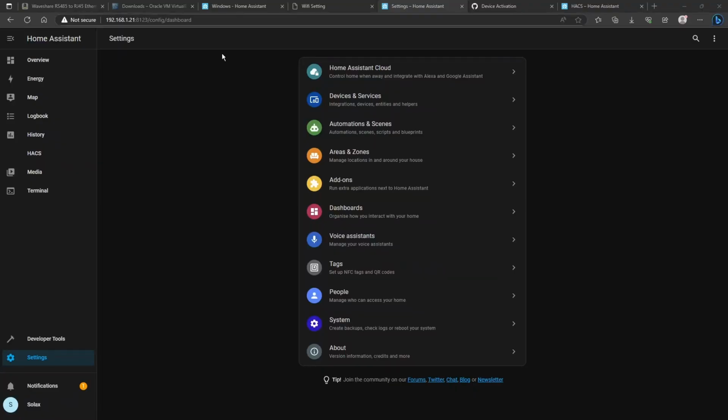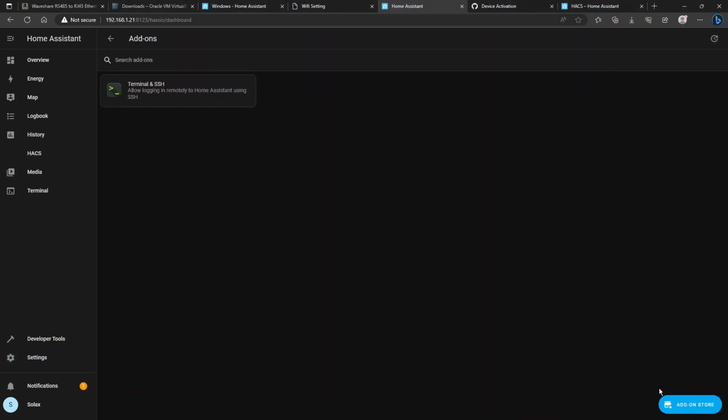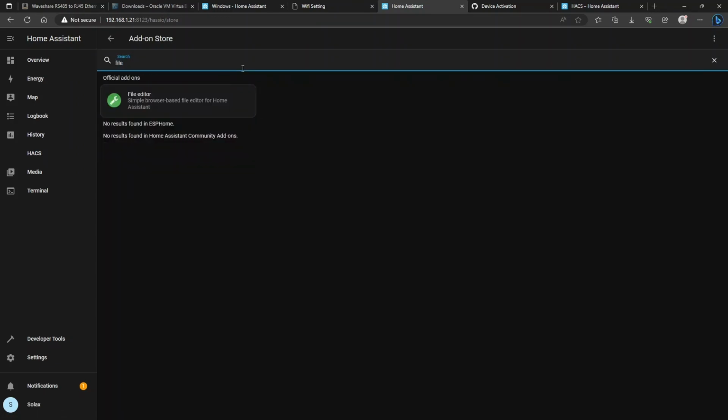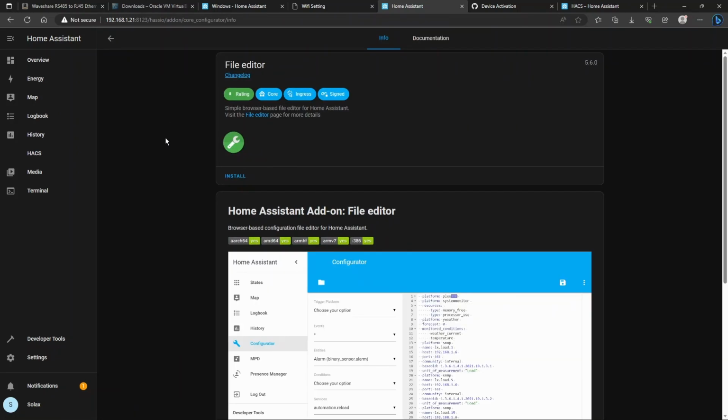All right, so log on to Home Assistant and go to the Settings tab down here. Firstly, we're going to go to the Add-on Store and click on Add-on Store down here. You're going to add one. In the search box, type File Editor and then click that. This is just useful for editing the configuration and text files if need be. Click Install link underneath.